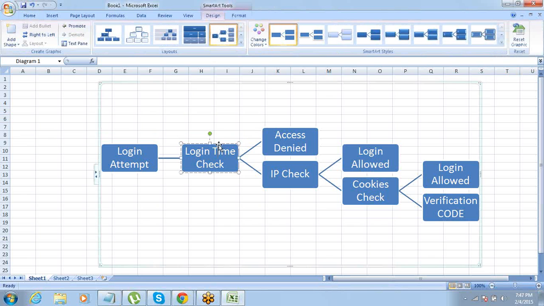So the most important is the time restriction. If someone is trying to log in at a time which he is not allowed, he will not be allowed to log in at that time.